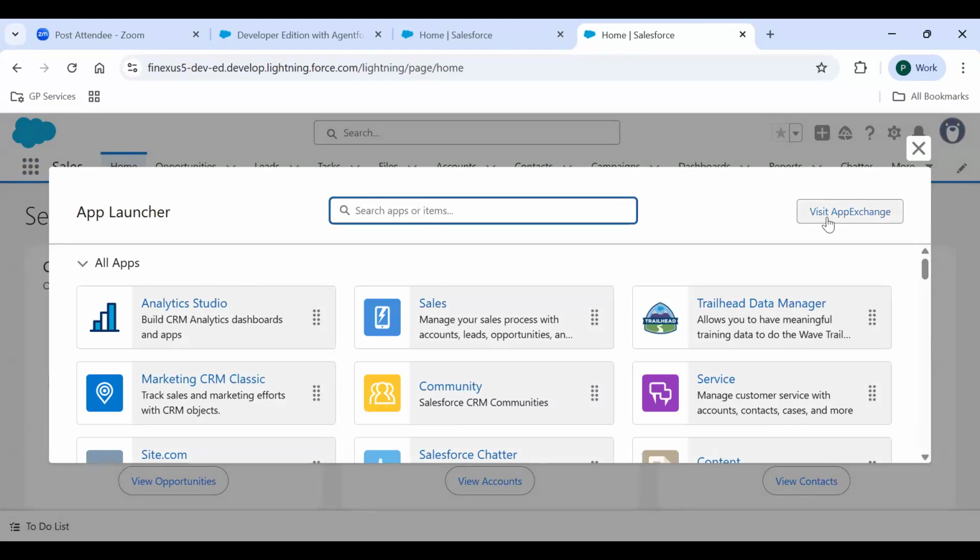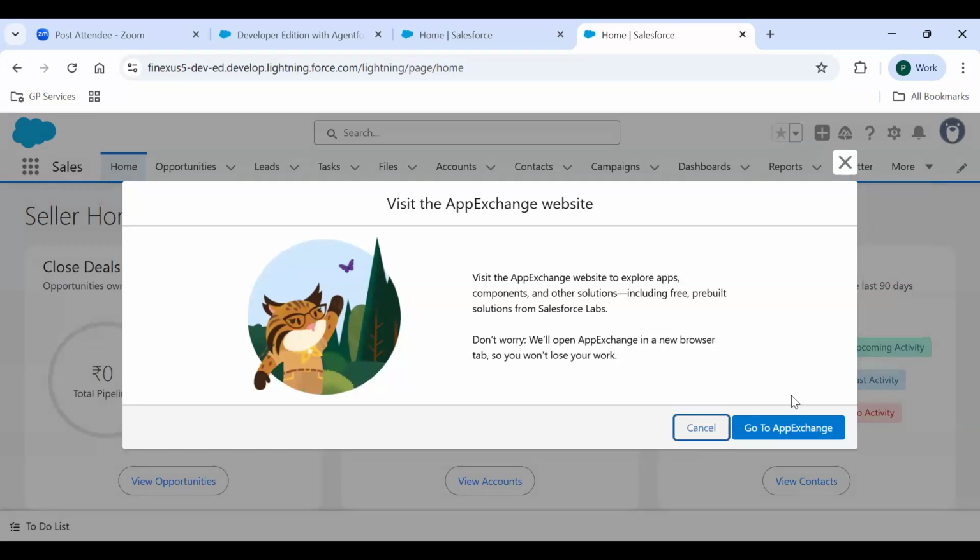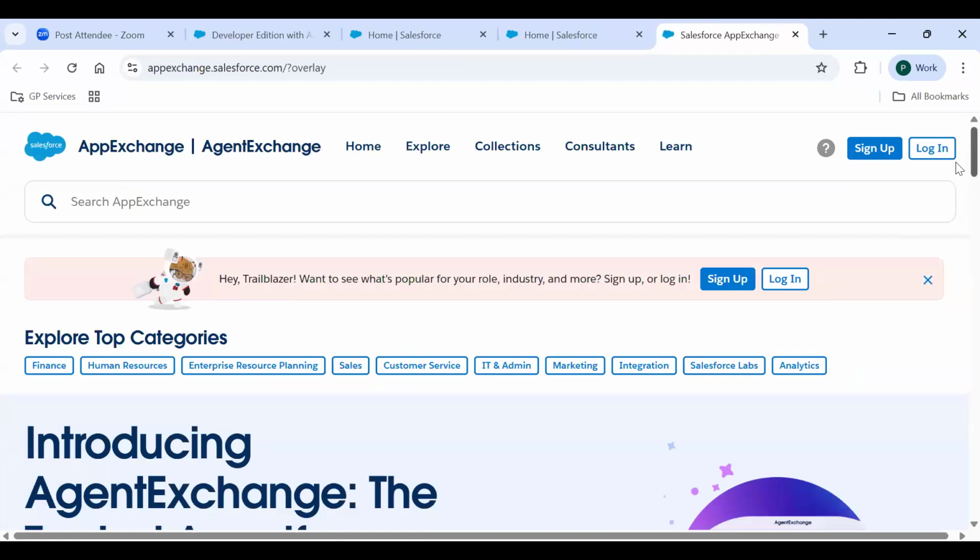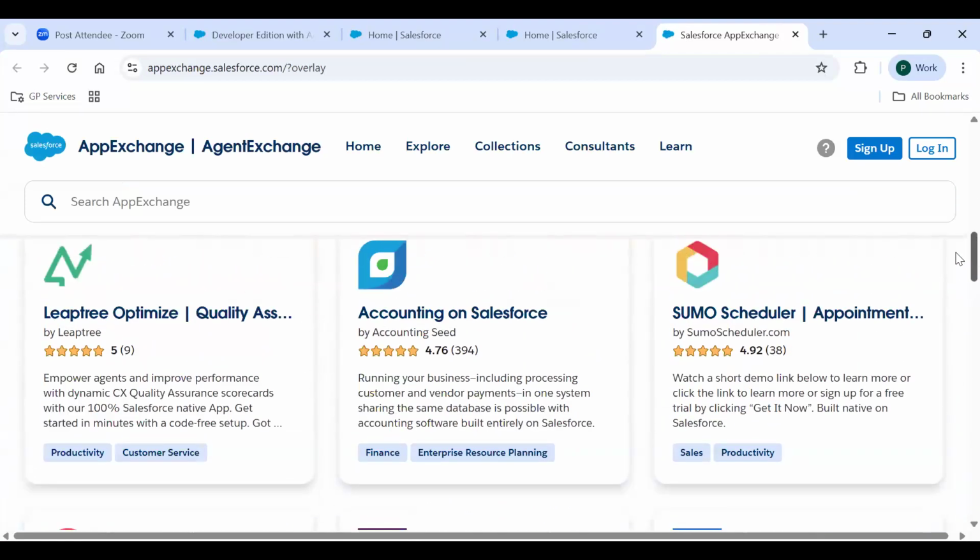Here you have a button called visit app exchange. We have discussed that Salesforce is also providing a platform where someone can use the Apex language and SOQL to build their own softwares and market them in the app exchange. If I click on app exchange, go to app exchange, just come a little down. This is where you have different applications. This one is from Leaptree. Leaptree is another company that has used Salesforce and built this particular software.